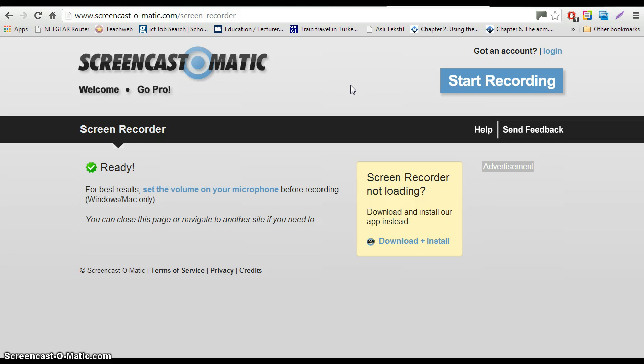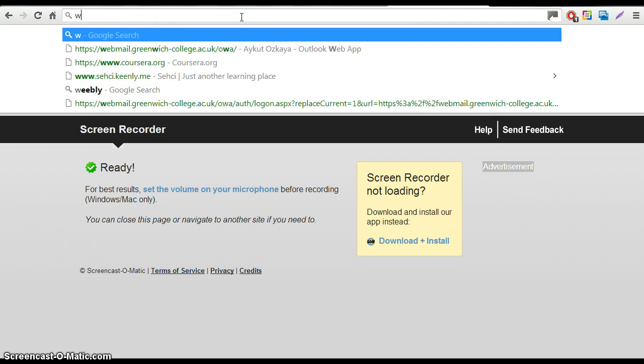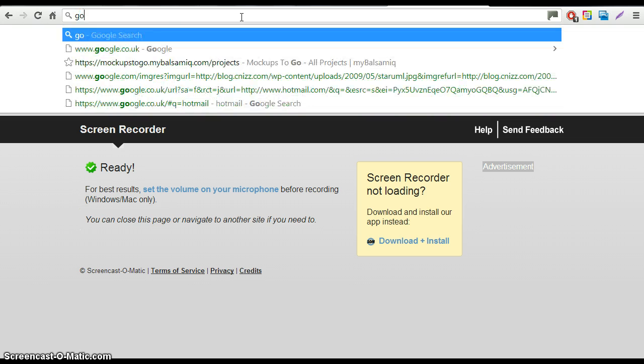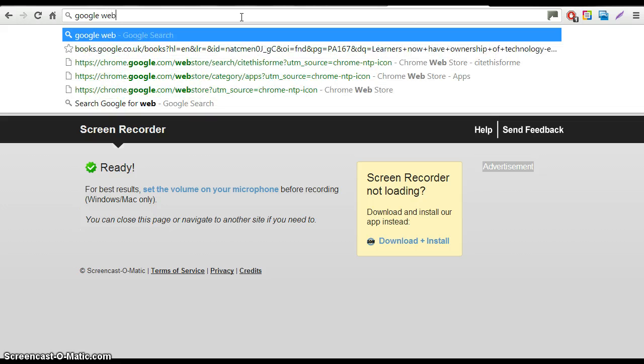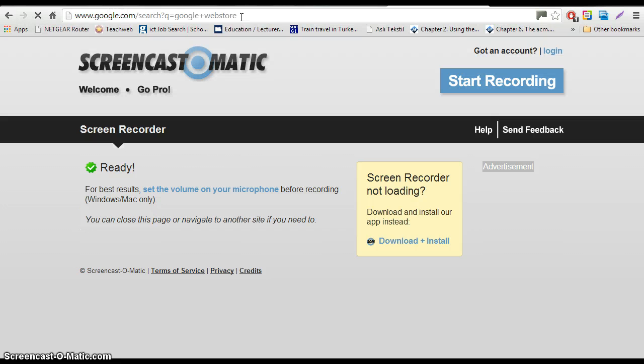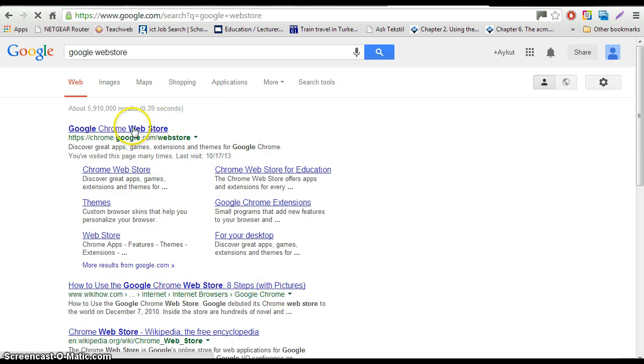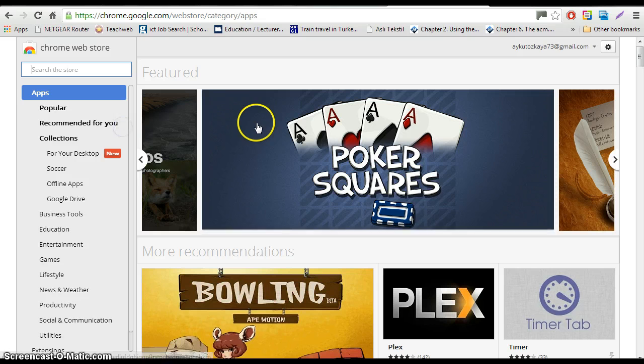So all you have to do initially is type in the browser Google Web Store. Okay, space web store, and then you want to install this app to your Google Chrome web browser. So you want to choose Chrome google.com web store. Click on that link and it will take you to the Chrome web store. You are looking for an app called Cite.